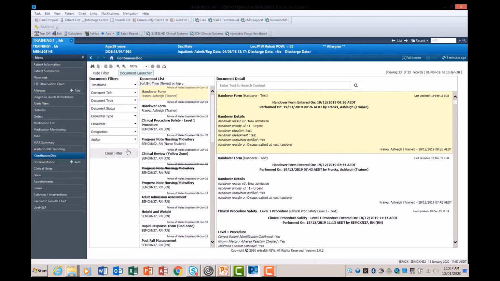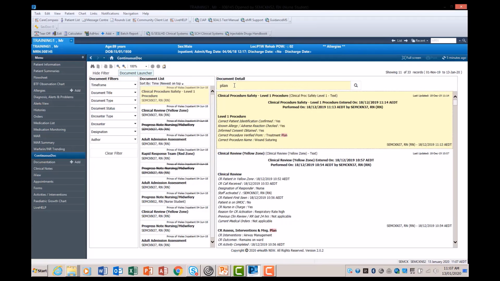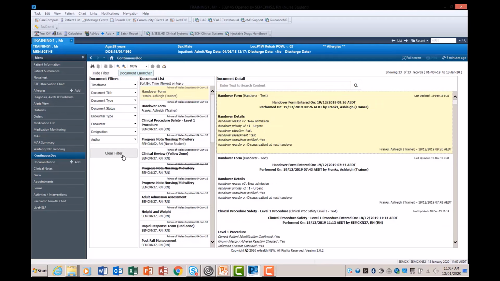To apply a keyword search, type in the keyword that you wish to search for in the Document Details section. Press Enter on your keyboard to run the search. This will filter out any documentation containing the keyword that you have searched for and will highlight the word within the text as well. To apply a new keyword search, click Clear Filter.